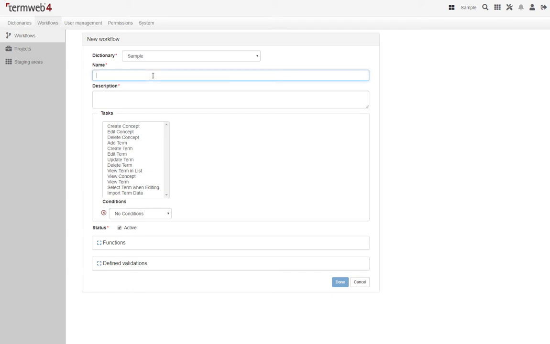We have to give the workflow a name. And then we have a list of tasks. Now, the exact description of every task is described in the user guide under Workflow Tasks, so I won't be talking too much about that. But I'm going to be talking about essentially what is the thought process for these different tasks.